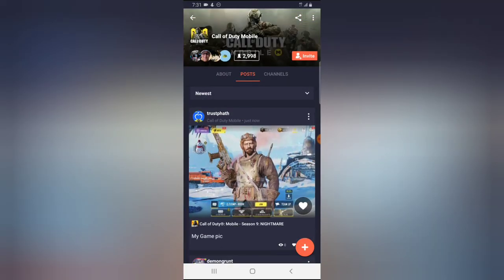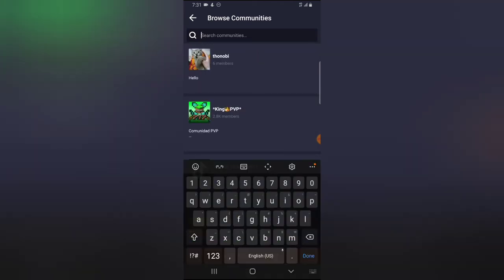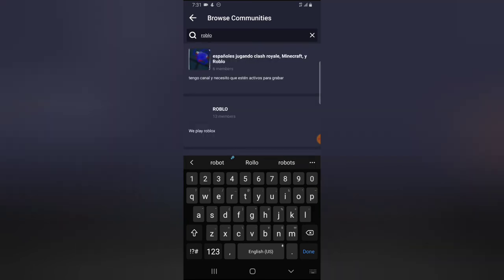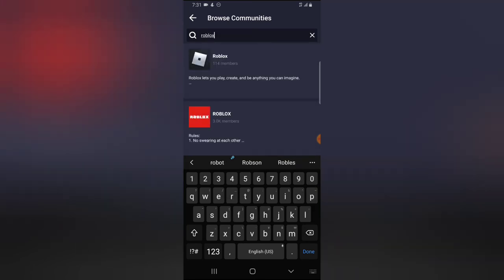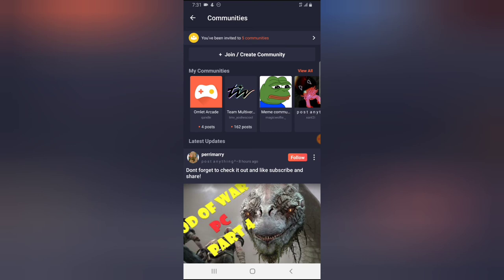So guys, this is just how to join a community. If you want to join any community, go ahead and search for that. They have Roblox, they have different communities. You can go ahead and search for different communities, and you are going to see them displaying in this area. So go ahead and join any community you feel like you need to join, and it's cool.